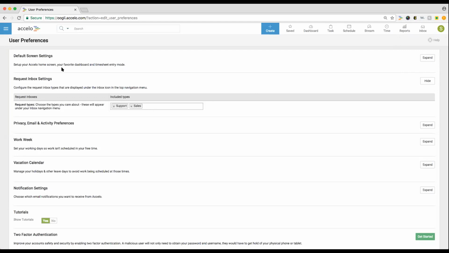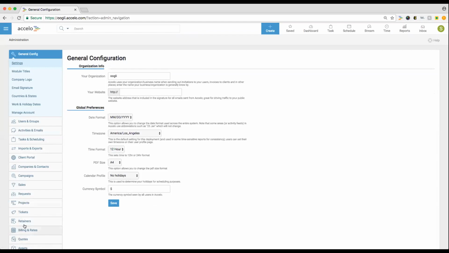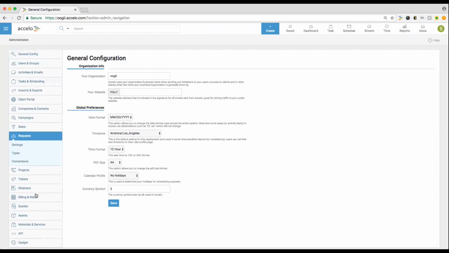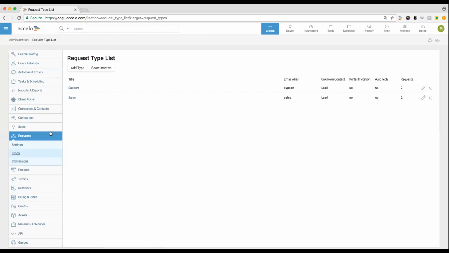So let's go ahead and set up a request type together. If you hit that top left module button, and you go to your configuration, we're going to click requests. And under requests, we'll see a couple different options. And we're going to hit types. So as of right now, we have a support request type and a sales request type. So let's add an additional one in together.